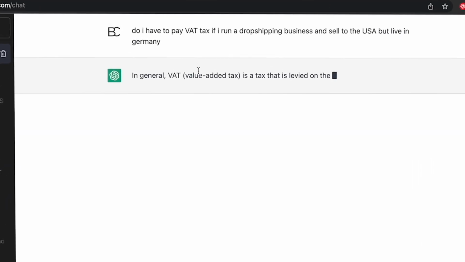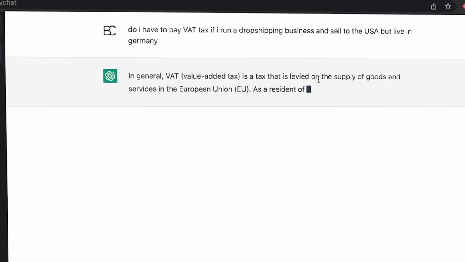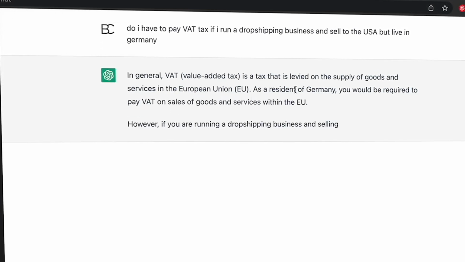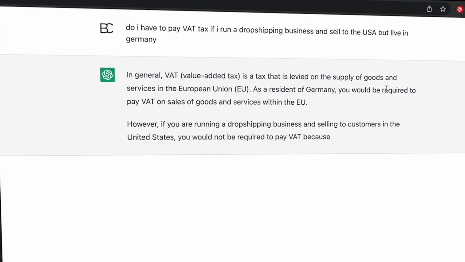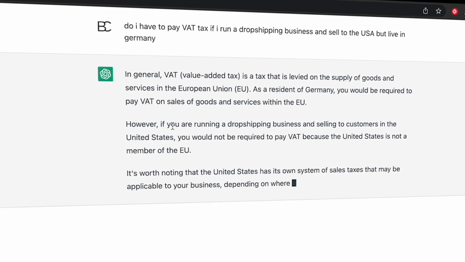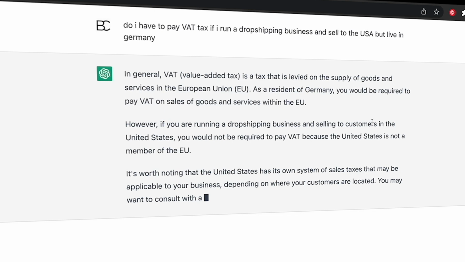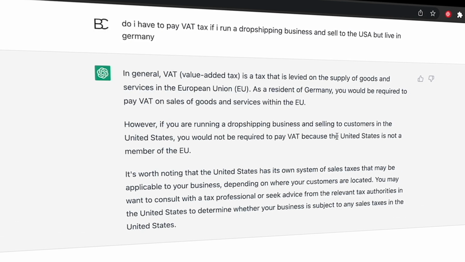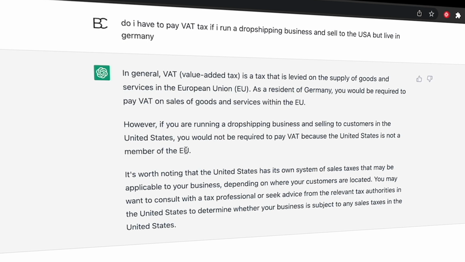In general, VAT is a tax that is levied on Shopify supply of goods and services in the European Union. As a resident of Germany, you would be required to pay VAT on sales goods on services. However, if you're running a dropshipping business and selling to the customer in the United States, you would not be required to pay VAT because the United States is not a member of the EU. Crazy, because this is 100% correct.